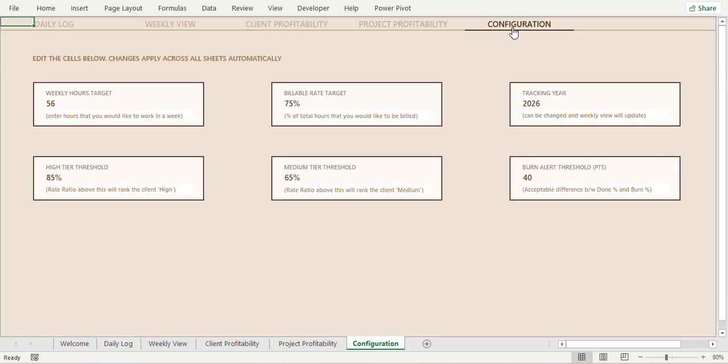And the last is the settings page, or the configuration page, on which you will enter your preferences once, and then everything in this product is going to update automatically. Now I will start working on these one by one. So let's start with the configuration sheet. Here you are presented with 6 options from which you are supposed to make your selection, and I will go through these one by one.